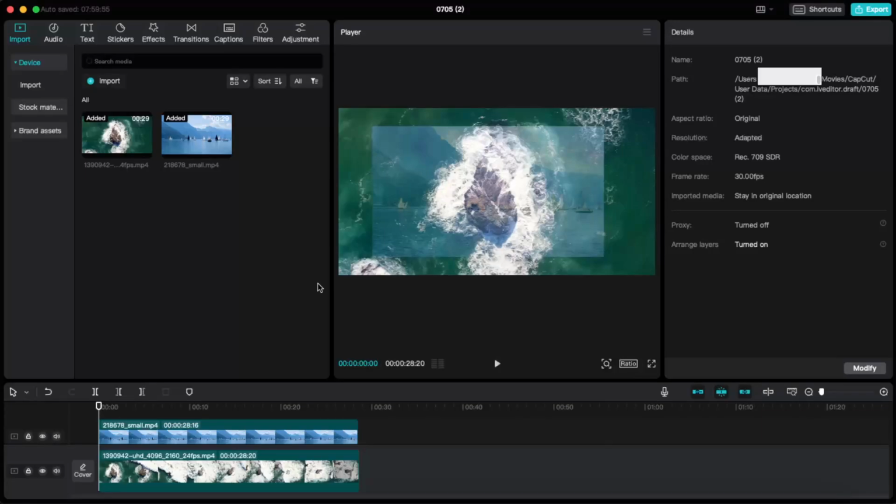Hello guys, in today's video I'm going to show you how to share a project file in CapCut PC with another person, for example, and let him edit the video later.